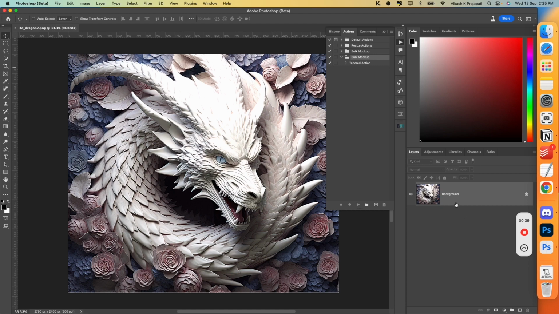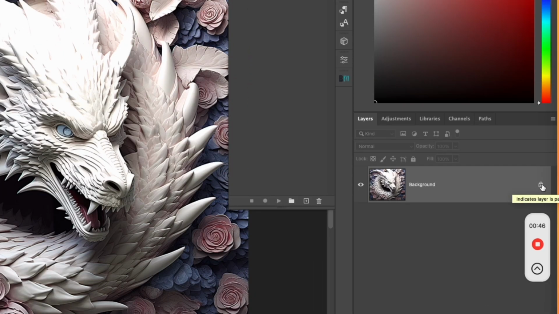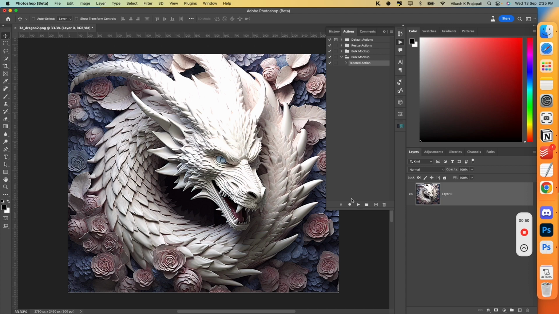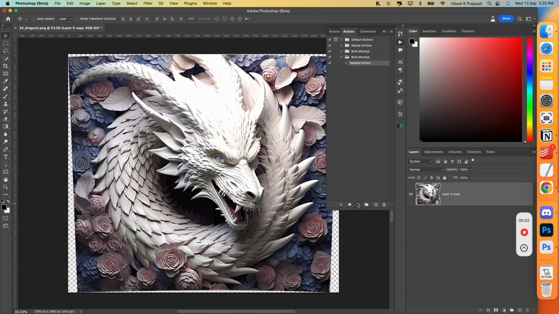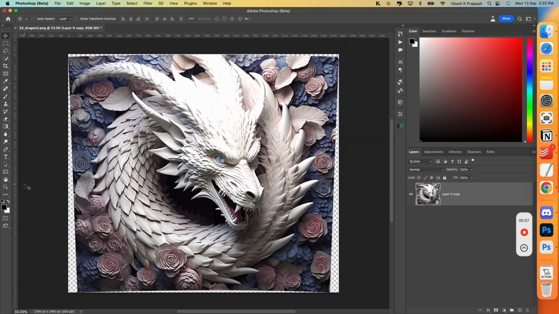The next step is, you see this is our background layer, which has the padlock on. The first step is to turn off the padlock. Just click on this. Now click on this tapered action and click on clear. Your design has been converted into a tapered design. This is pretty simple. You can do that for all your designs. And now you can go ahead and save them into a PNG file.